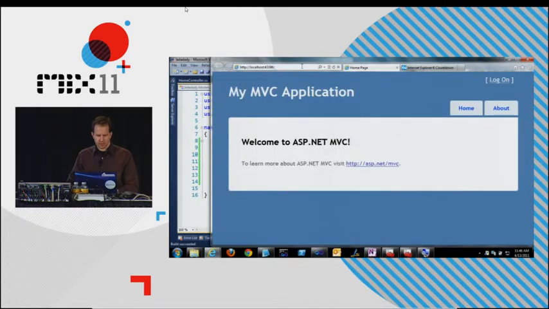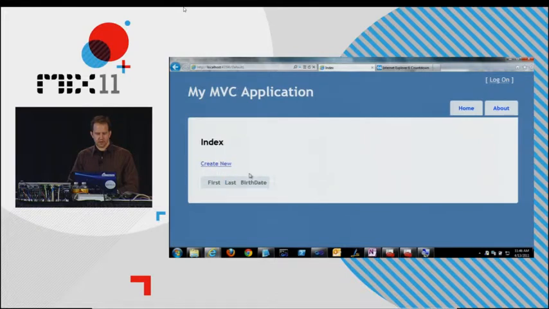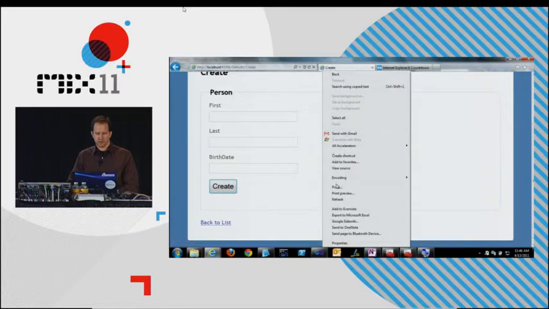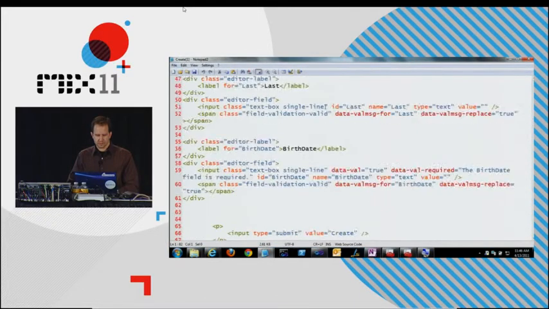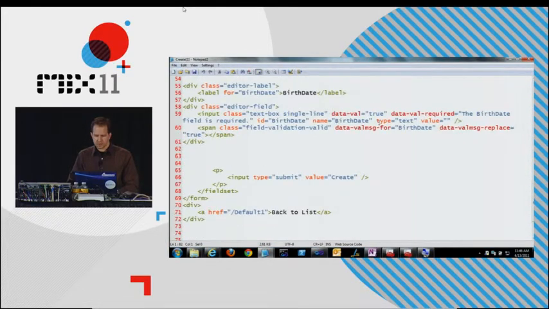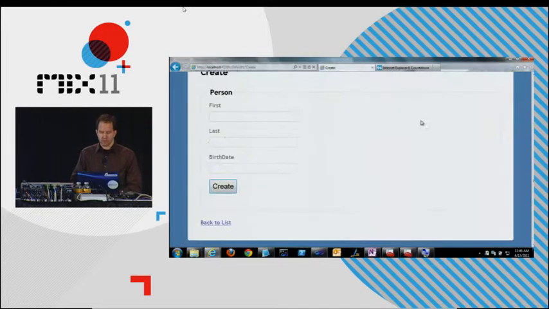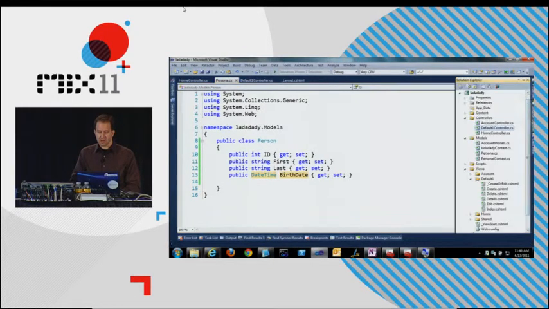And we'll hit default 1. Birth date's now there. Hit create new. Birth date, if I do a view source, is type equals text. So it's not an HTML5 date, possibly because no browsers would, Opera support it. But still, it's not HTML5 if I want to use all the stuff.